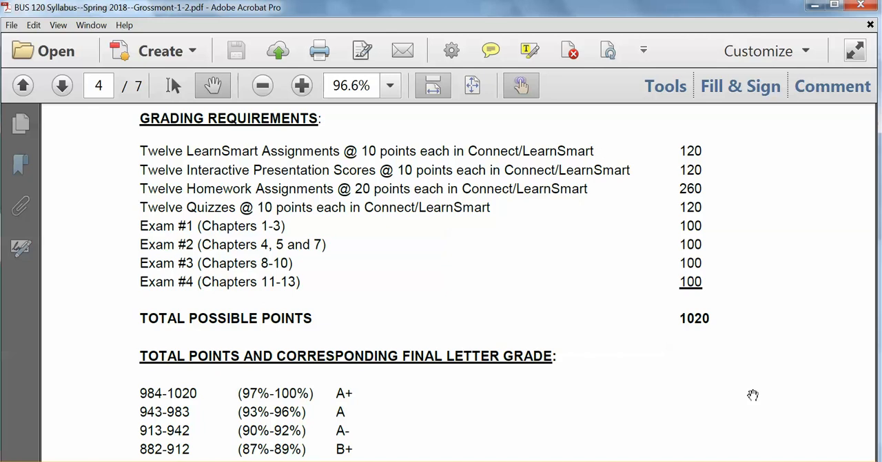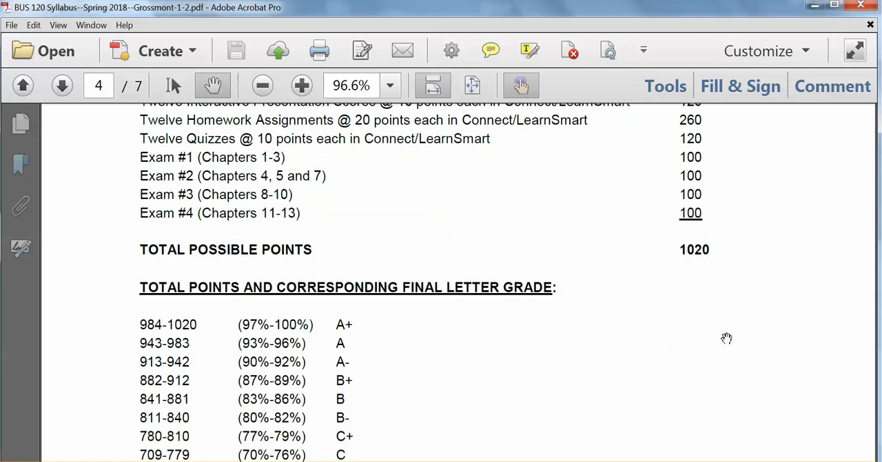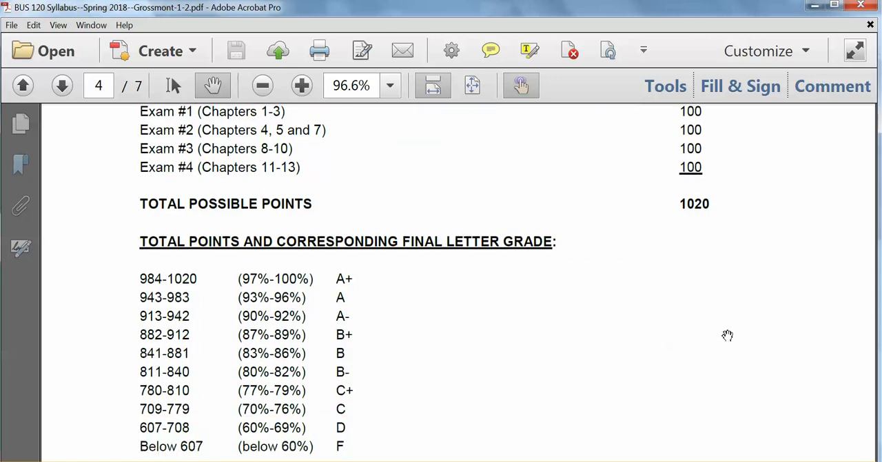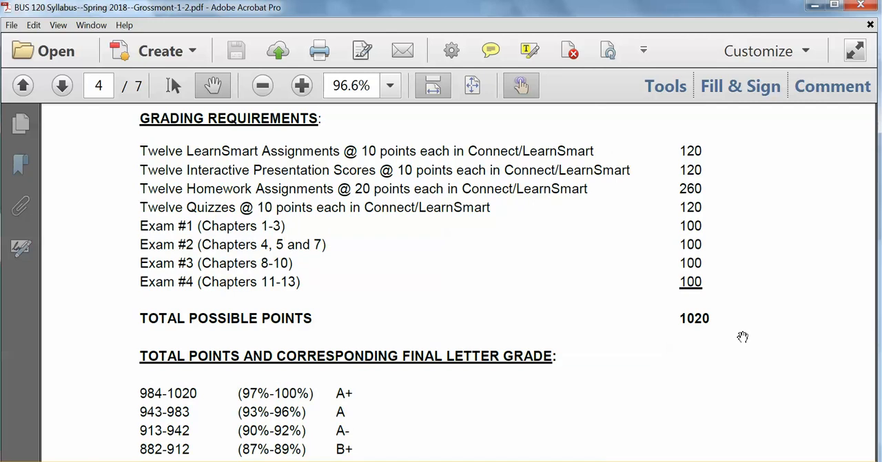Week number 2, 3, 4, and so on. By the end of the semester, your total points divided by 1,020 will tell you your final letter grade. And again, each Sunday, I will post your grades to Canvas along with a message from me, so you'll always know your grades very quickly. Canvas is the official repository for your grades, although you can see your Connect LearnSmart grades in Connect LearnSmart. Really, it's Canvas that's the official repository.